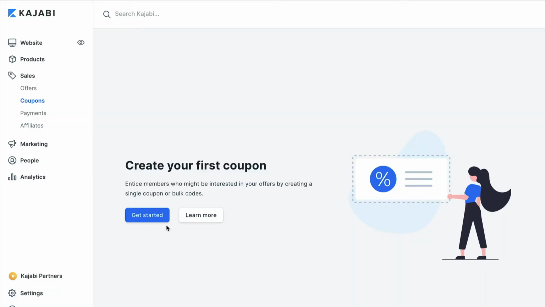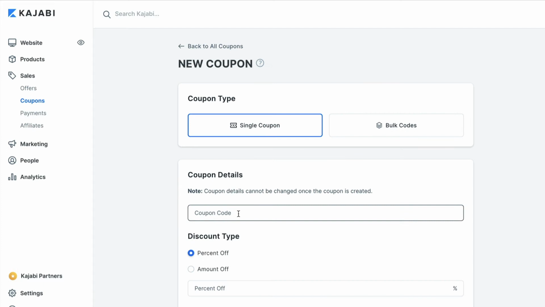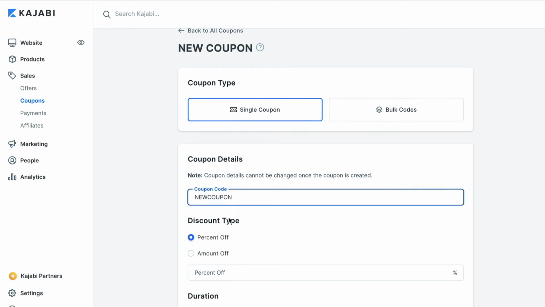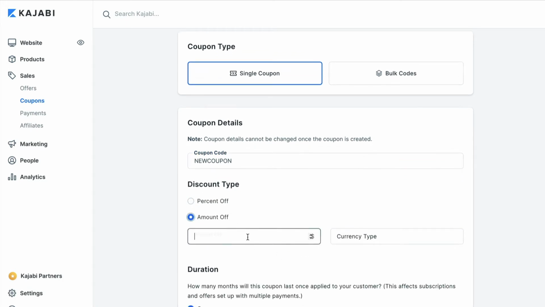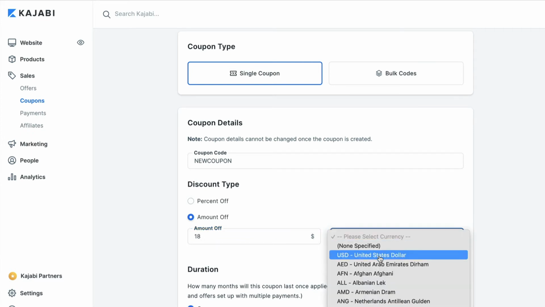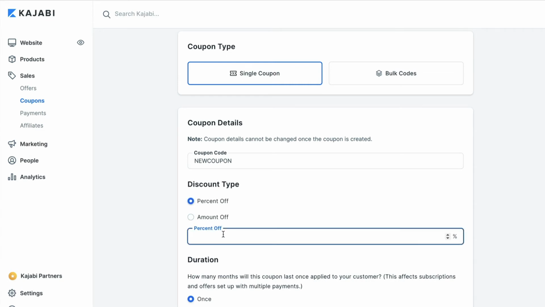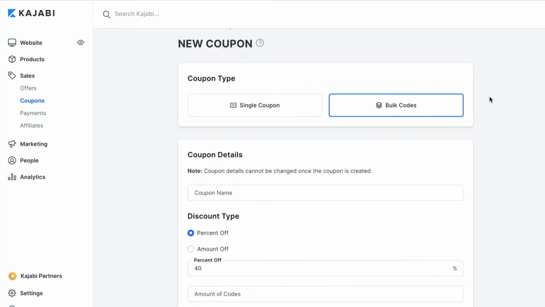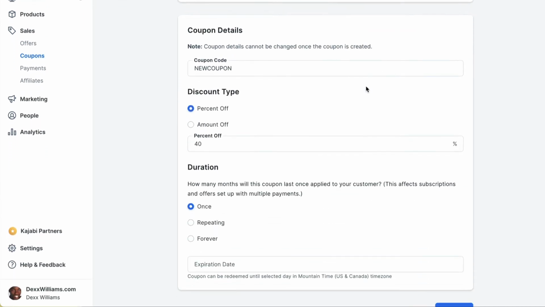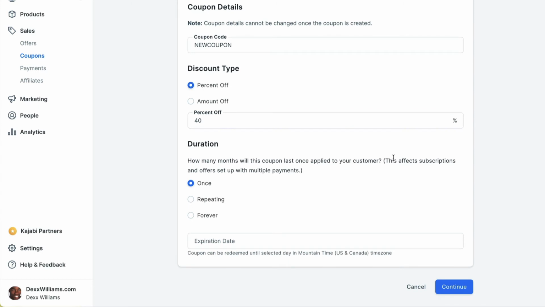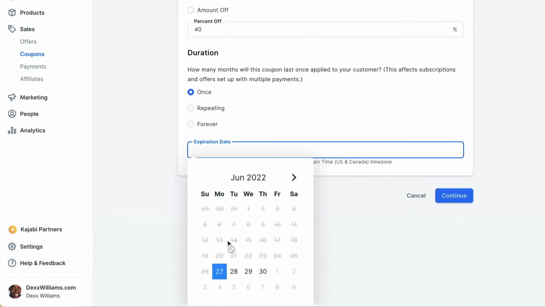Kajabi also has coupons for a fixed discount or a percentage off. So if you're doing some sort of launch or special promotion for one of the offers you have created, you could either do this as a one-time single-use coupon, or perhaps you create a bulk amount of coupons, say 20, 50, 100, and that is what you and your team give out as a special discount for whatever you're giving away.